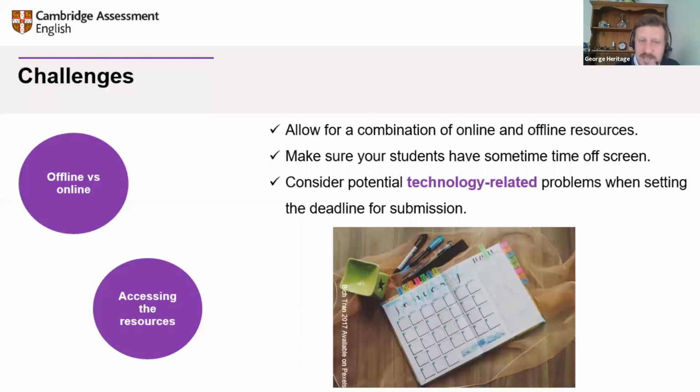Consider potential technology-related problems, like, you know, the cyber dog ate my homework, when you're setting the deadline for submission. Allow for plenty of time. Check in regularly to see how students are doing and get an update on any problems they might be having with the activities. Another idea might be to allow for a window. You can hand it in between this date and this date, which gives them a bit more responsibility, helps them manage their workload, decide when they can submit the work.